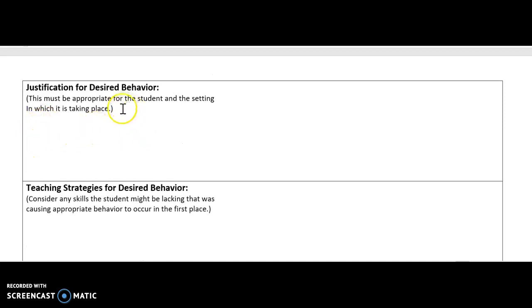Justification for that desired behavior. So my desired behavior is that he's going to sit nicely, open up his book, and get started. So you need to make sure that whatever that desired behavior you have selected for that student is appropriate. It's appropriate for the student, and it's not just about you as the teacher. Is it appropriate for that student in that environment? And so you're just kind of justifying that, why that behavior is your identified desired behavior.